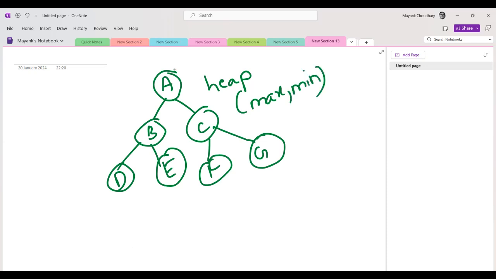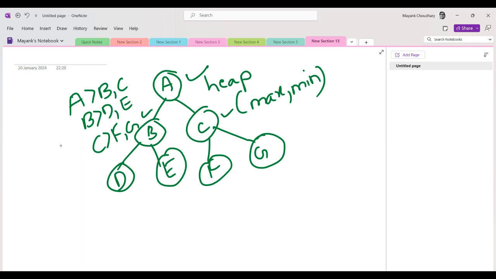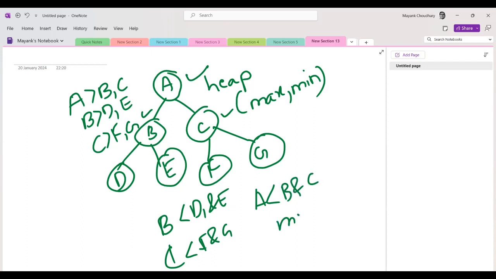Now, this is your parent node, and B and C are the child nodes of A. It is called a max heap when all the parents are greater than the child nodes. A should be greater than B and C, B should be greater than D and E, C should be greater than F and G. If this condition holds, it is a max heap. If B is less than D and E, C is less than F and G, and A is less than B and C, then it is called a min heap.